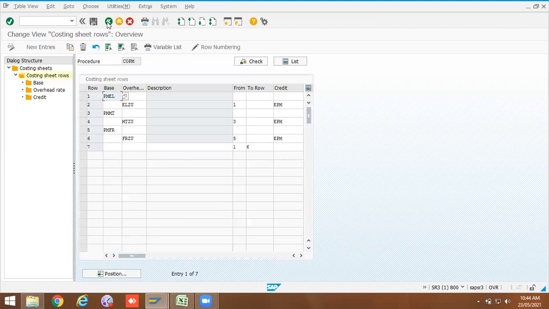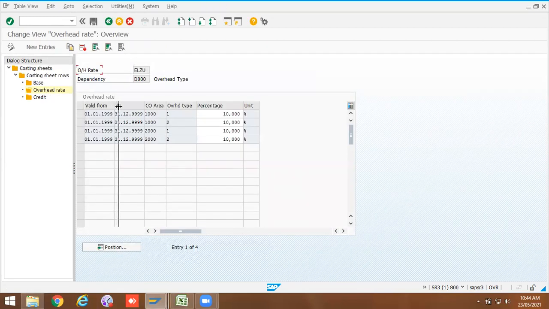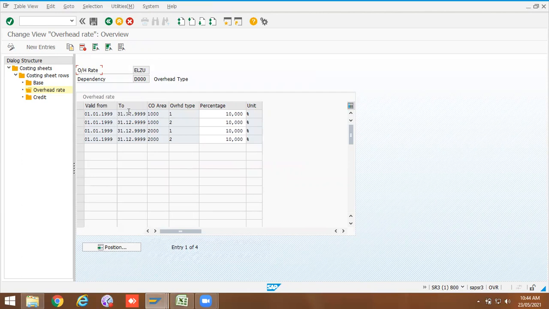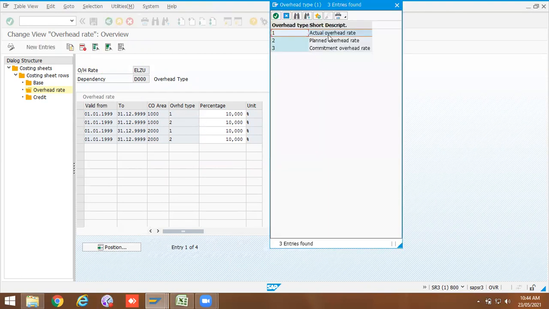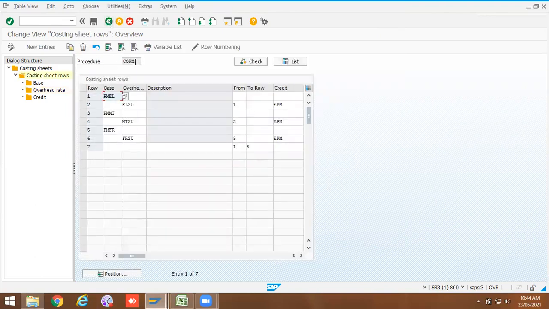Again, what is overhead rate? Just select this and click on overhead. Individual entries cannot be changed. Okay. So valid to overhead type and percentage. There will be three types: actual overhead rate, planned overhead rate, and committed overhead rate. So these are the three types of rate, updated at three stages. So all this costing related data has been maintained in the COPM profile.